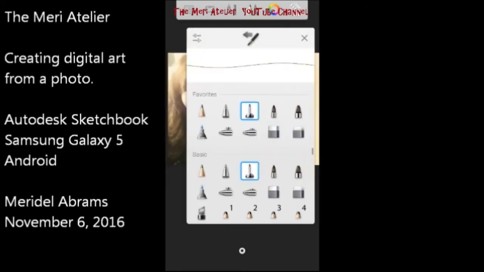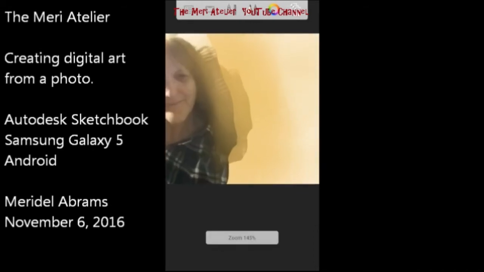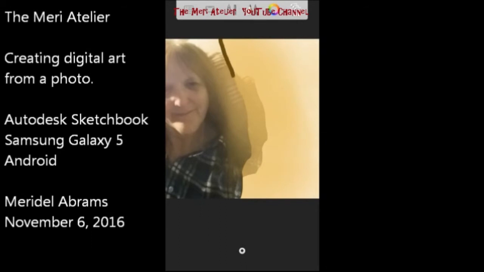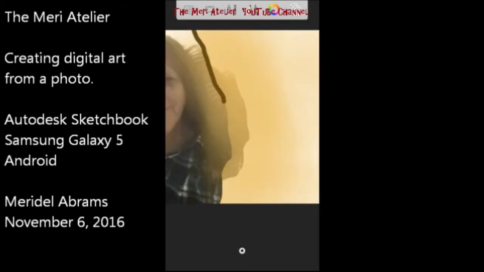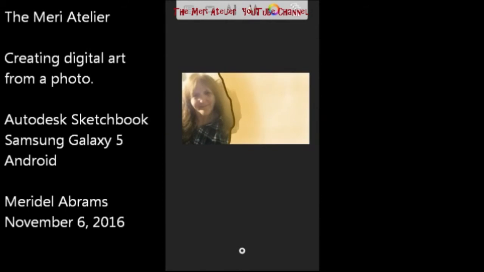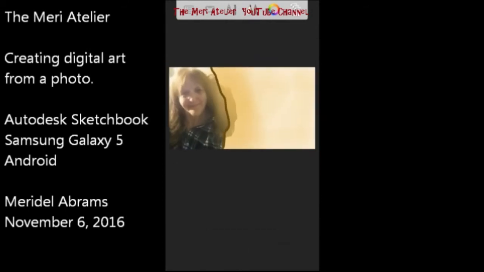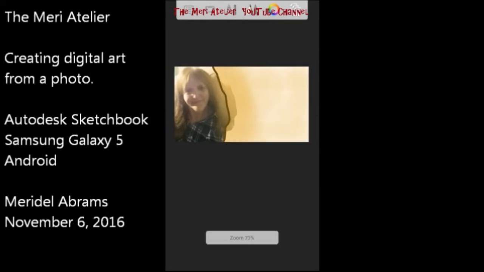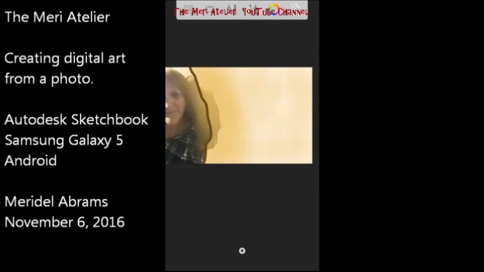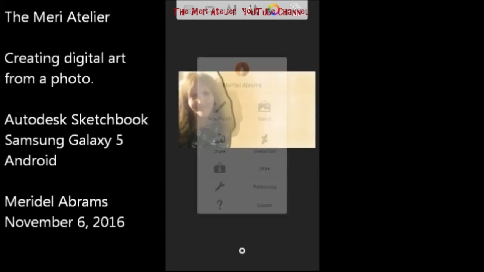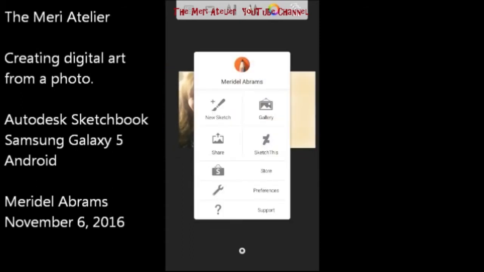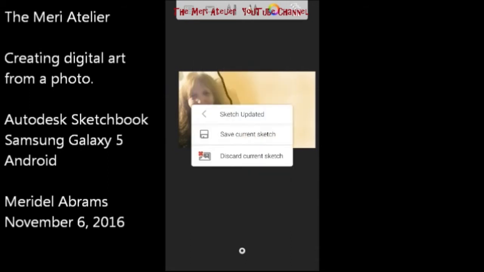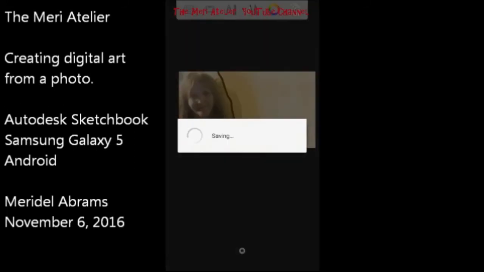Let's do a very definite line. Let's go to this line. Let's just play around with this compositionally. What I like to do is put a little black, kind of a scratchy border around everything. Let's save this. And I'll go to my gallery, save current sketch.